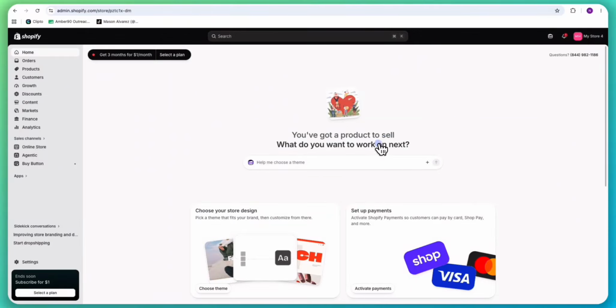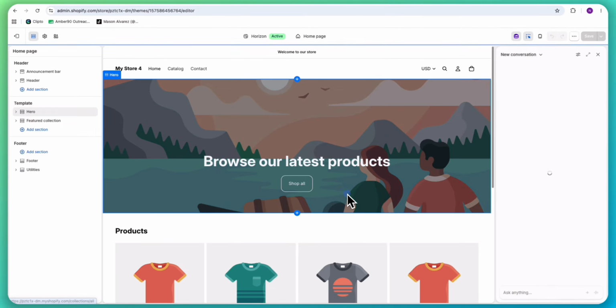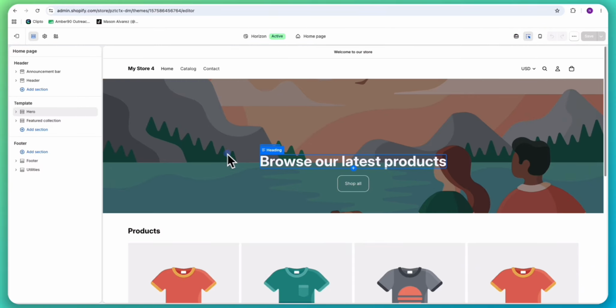Hey everyone, today I'm going to show you how to move buttons in Shopify. So this can be useful if you want to adjust the layout for your store and place a button where it fits better. Just keep in mind that the options you see can be different depending on the Shopify theme that you are using.